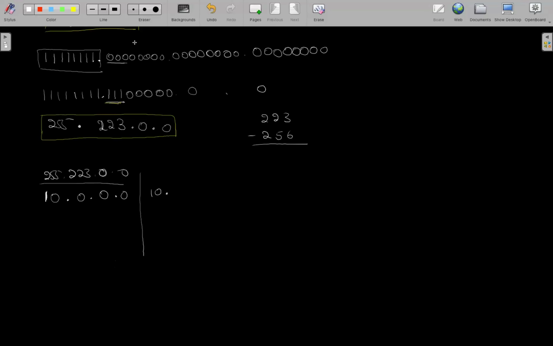223 and 222 is... So what is the value you'll get?